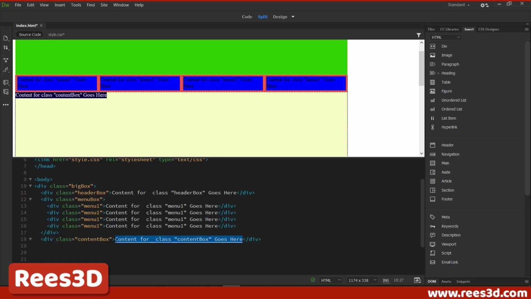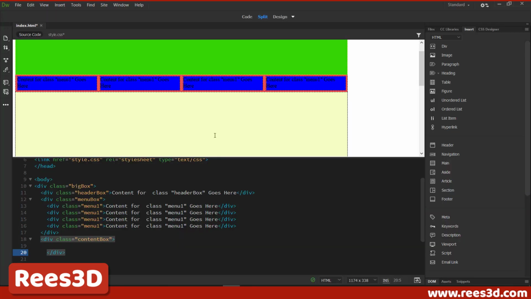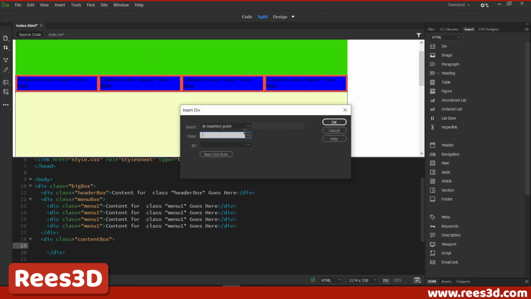I'm going to create 2 other div tags. One is this one and one is this one, so content 1 and content 2. Let's make sure that we are inside the container content box, and I'll insert the next div tag. This is going to be called content box, and we can call the other one advertisement or ads box, or I can say content 1 box, or whatever you like.